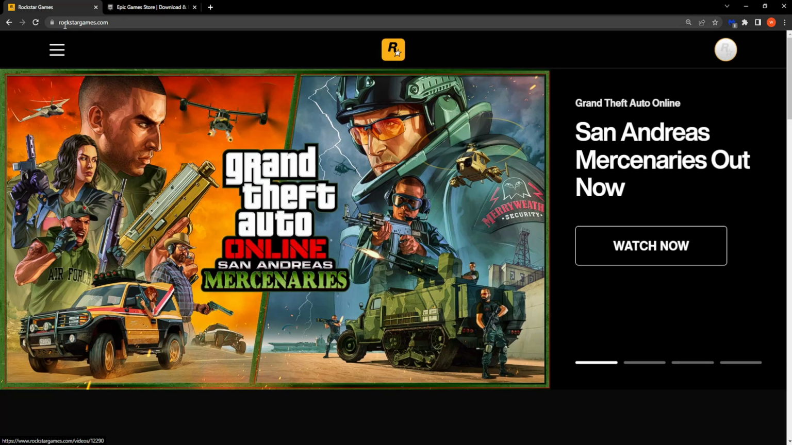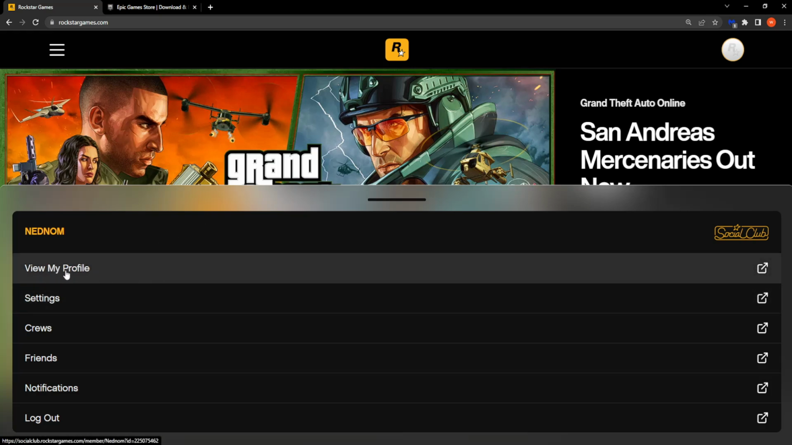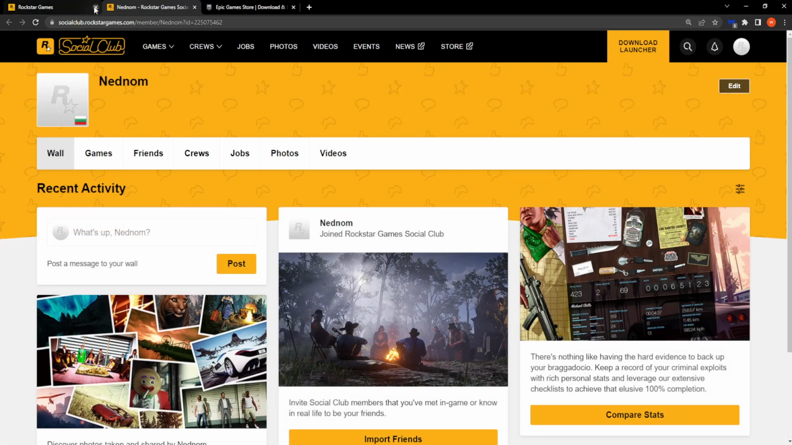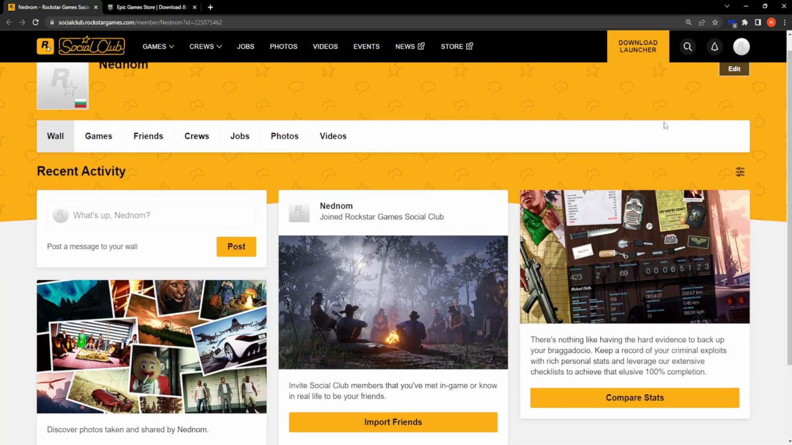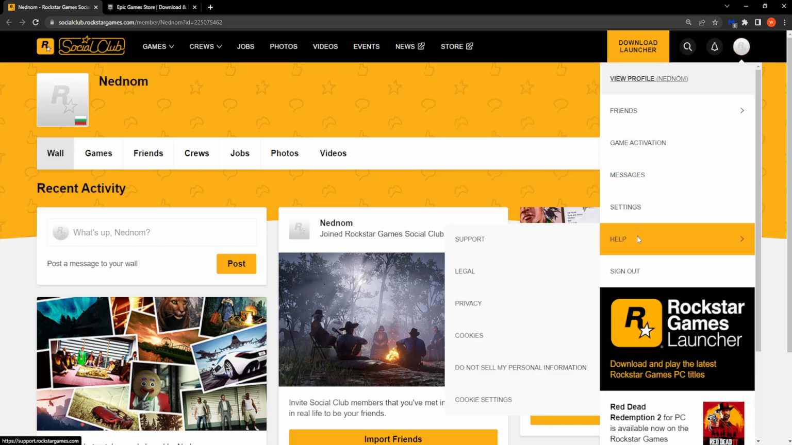Alright, so first we want to go to rockstargames.com and simply log in with your account. After we have logged in, click on your account icon right here and then select View My Profile. From here, after we're taken to this new page, we want to click on our profile icon once more and then hover over Help and select Support.